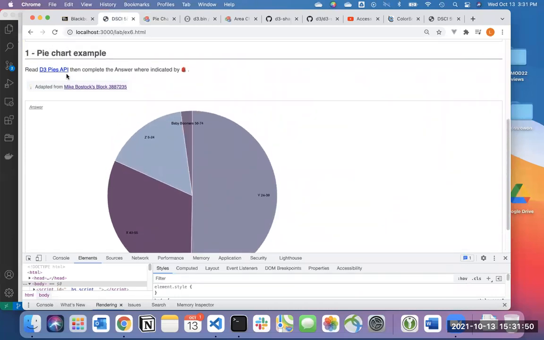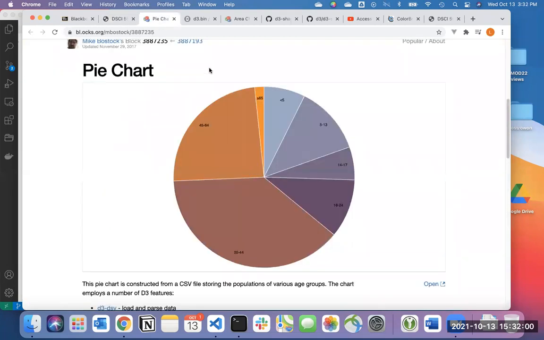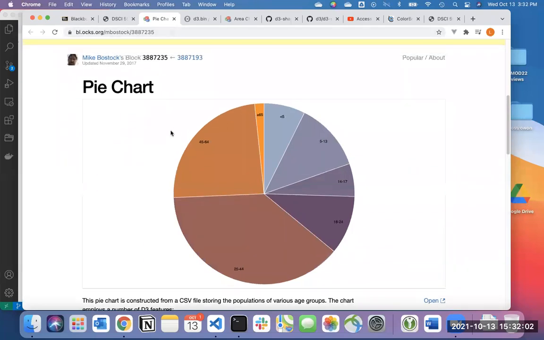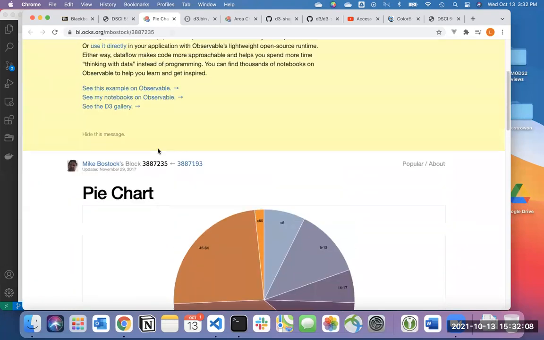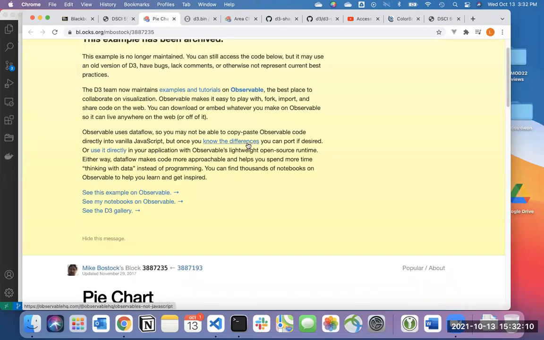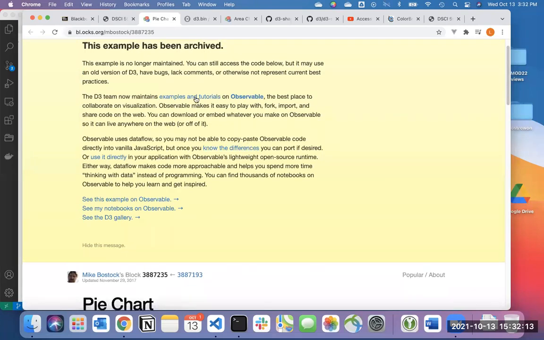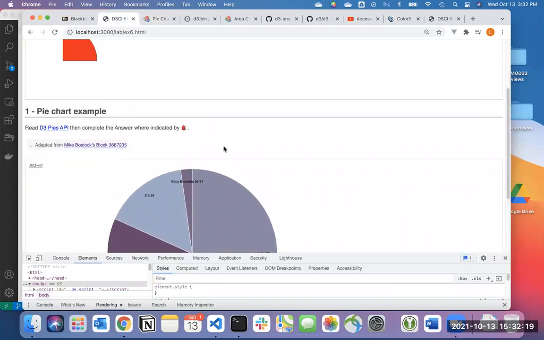This pie chart, I updated D3, so this is using the latest D3. And the code that is in here is obviously in the page. It's not the one that is up here. Some of these have been redone in Observable, and the point here is that they're not being maintained anymore. So you should go and look at the example in the tutorial in Observable. And again, we're going to see how that works.